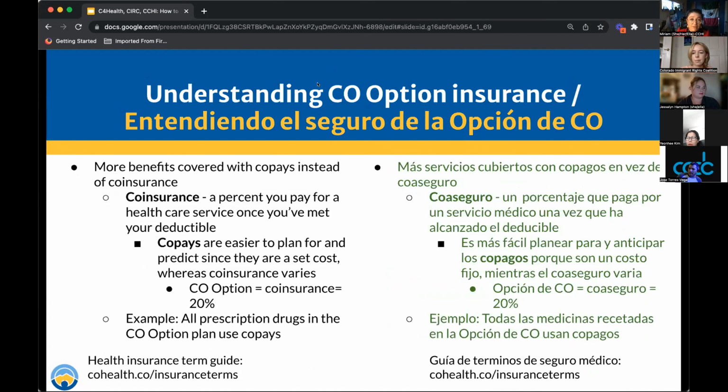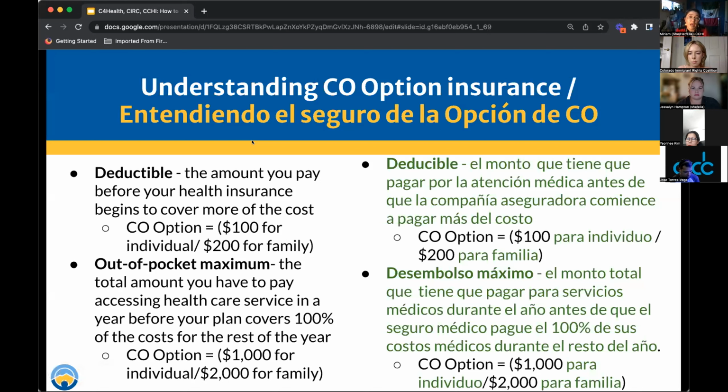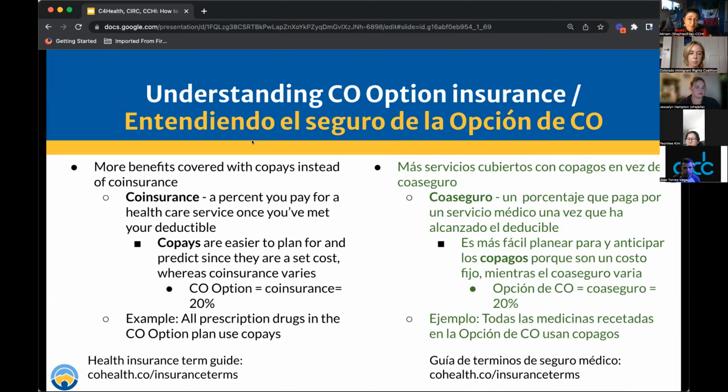These are some of the benefits covered with the Colorado option instead of coinsurance. Coinsurance is a percent you pay for a healthcare service once you've met your deductible. And once again, we can go back to the deductible. The deductible is the amount you pay before your insurance begins to cover. So individually, it would be $100 and $200 for the family. But as we said, copays are easier to plan for because it helps you predict since it is a set cost, whereas coinsurance can vary.